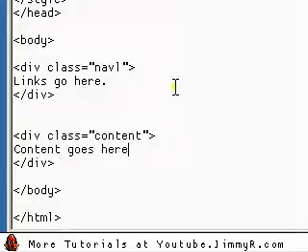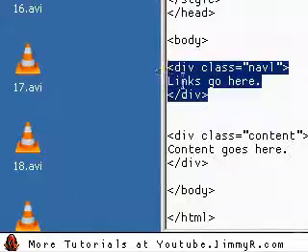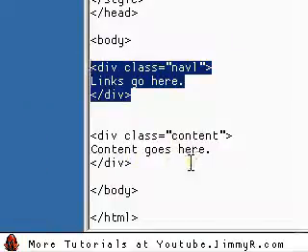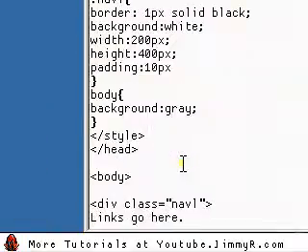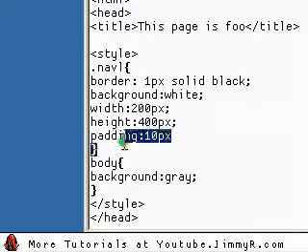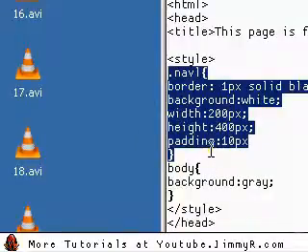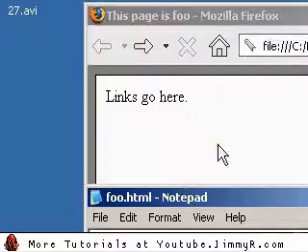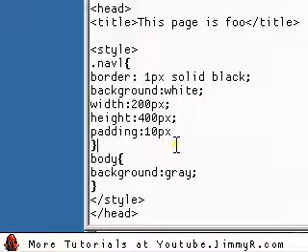So I just copied and pasted this part below, and I changed a few things. Now I'm going to change the style. I'm going to copy and paste this style for this box. I'm going to make it the style for the content box too.